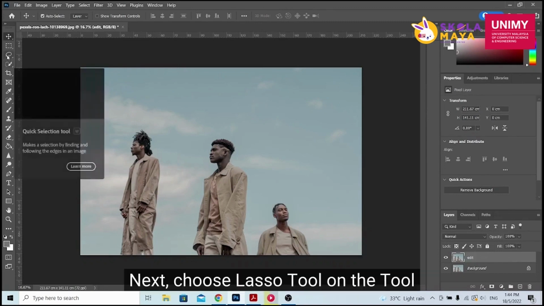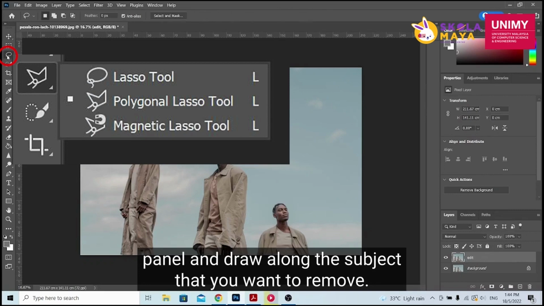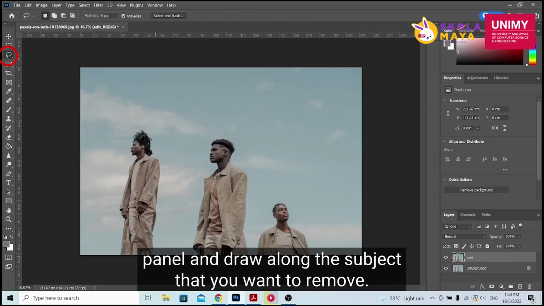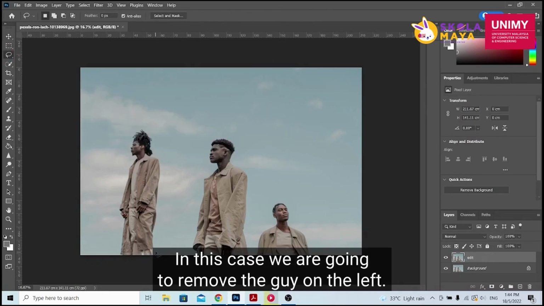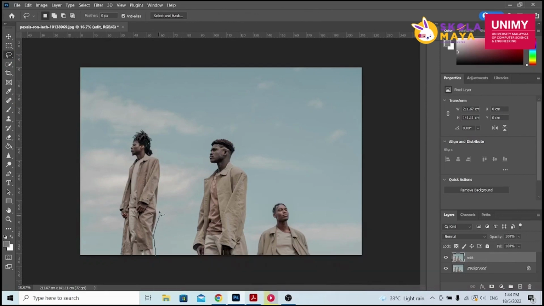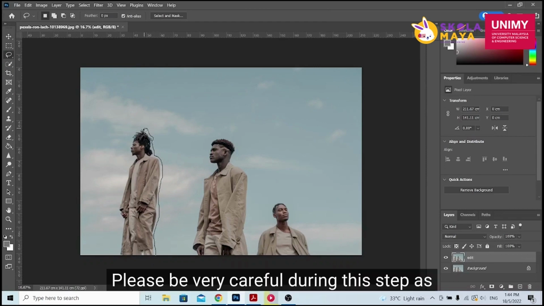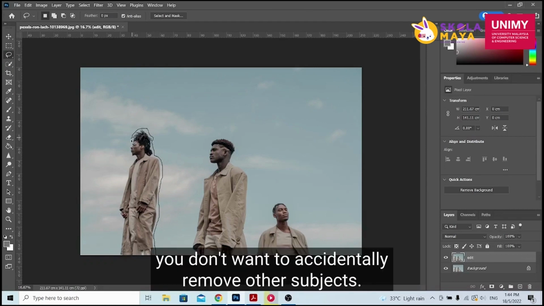Next, choose a lasso tool on the tool panel and draw along the subject that you want to remove. In this case, we are going to remove the guy on the left. Please be very careful during this step as you don't want to accidentally remove other subject.